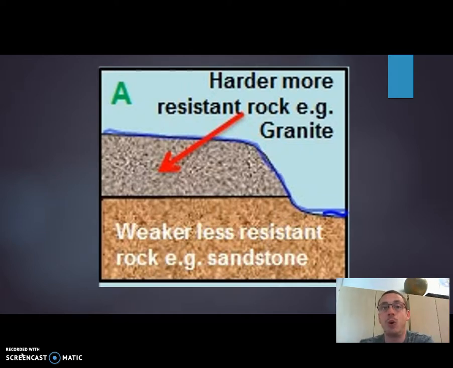Now, as water travels over the hard rock and then passes onto the soft rock, it's going to erode that soft rock more quickly, just by virtue that it is softer. The river's going to erode this soft rock more quickly through processes such as attrition. And remember, we need to explain what these processes are the first time we use them.